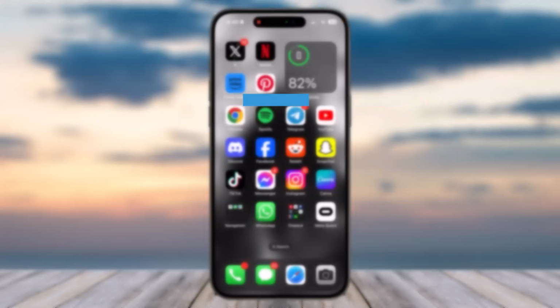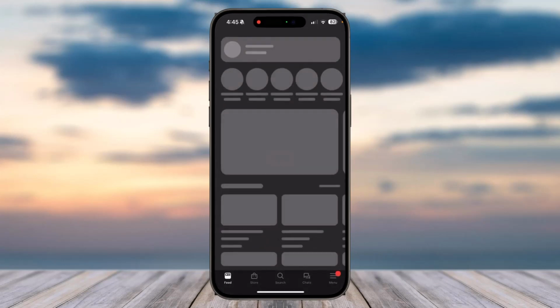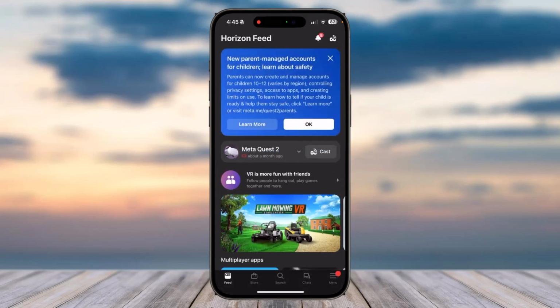In today's video, I'll show you how you can use or redeem a Meta Quest gift card. So let's say you have a Meta Quest gift card and now you want to redeem it. So what you'll have to do is first of all, download and open the Meta Quest app on your mobile device and then simply log into your account.